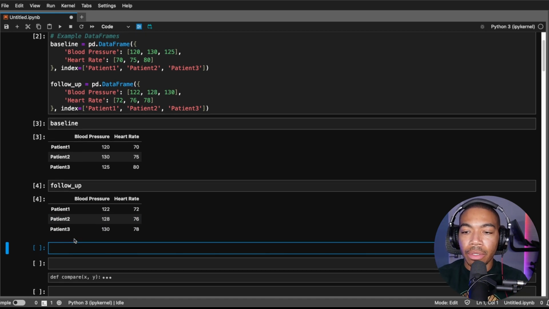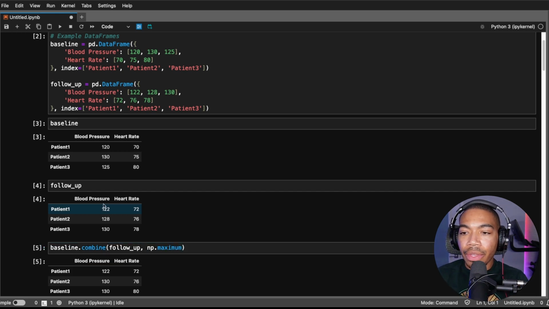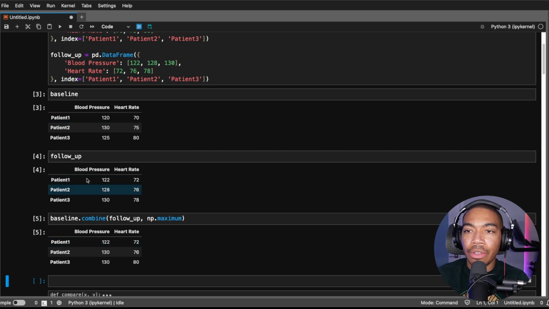So the way this works is we can say baseline dot combine. And what we want to do is combine this with follow-up. And let's say for the sake of this study, we only care about the maximum value between each of these values. So the maximum value between patient 1 blood pressure, which is 120 versus 122, the maximum value would return 122. So let's just call np.maximum. And if we run this, you see we would get the highest value for each of these particular index locations. And so a really simple use case.